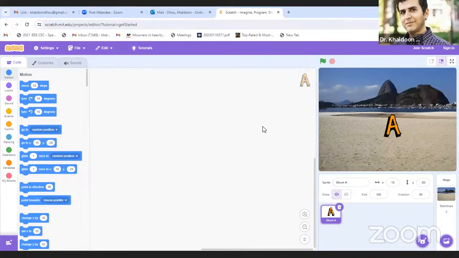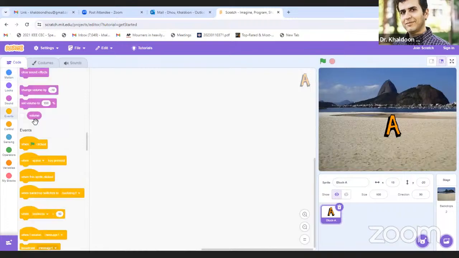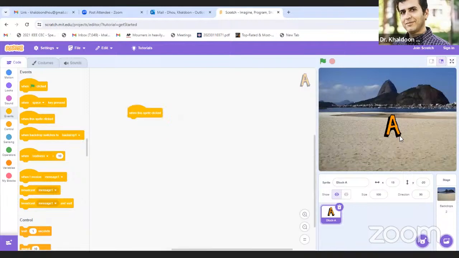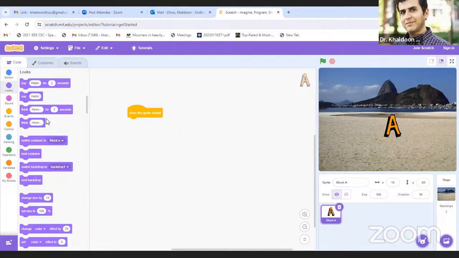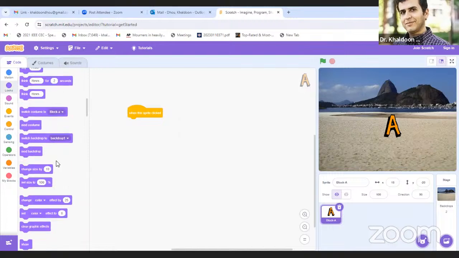And here, what's going to happen is that I'm going to say when this sprite is clicked. I want to click this letter here, which is called the sprite, so that I do something. Let's explore what we have here. I just want to say hello, this doesn't fit, etc. Maybe I can just change the color effect here. If I click this sprite, I'm changing the color effect.